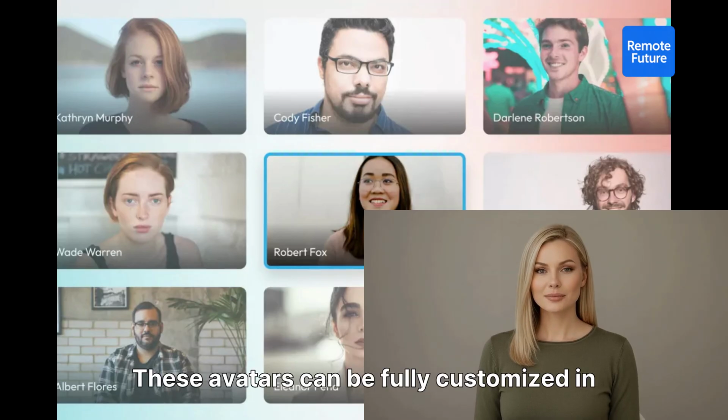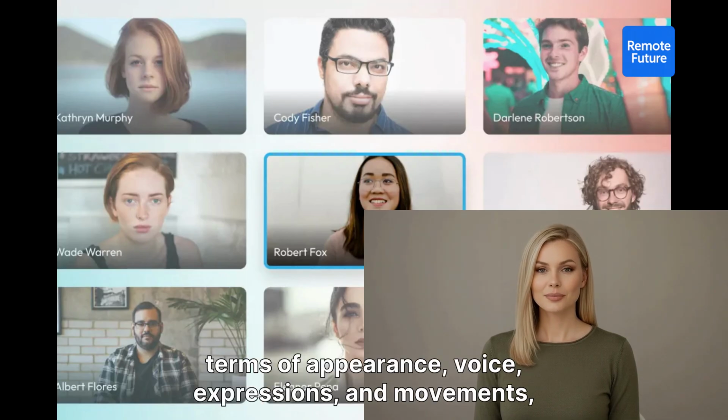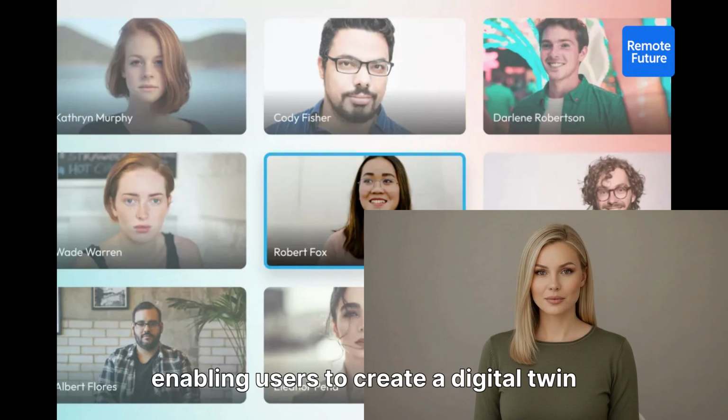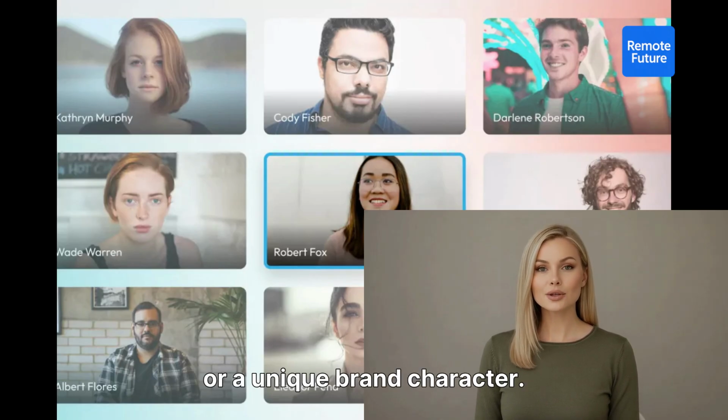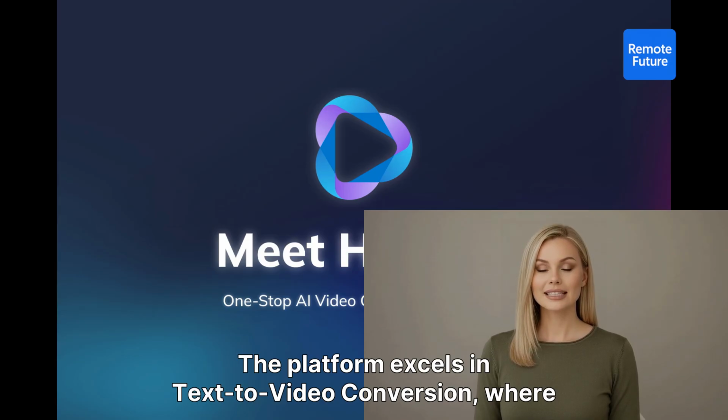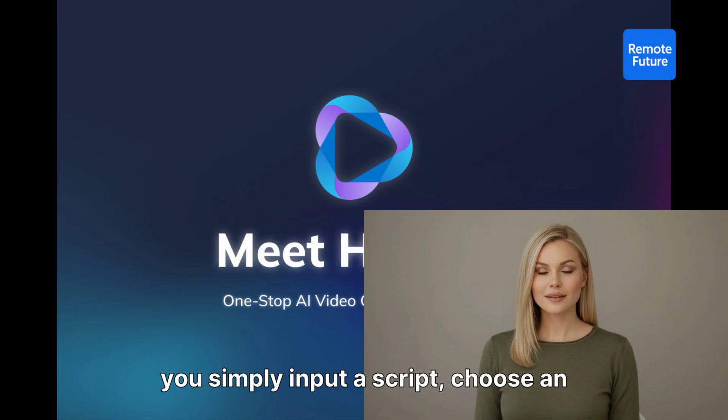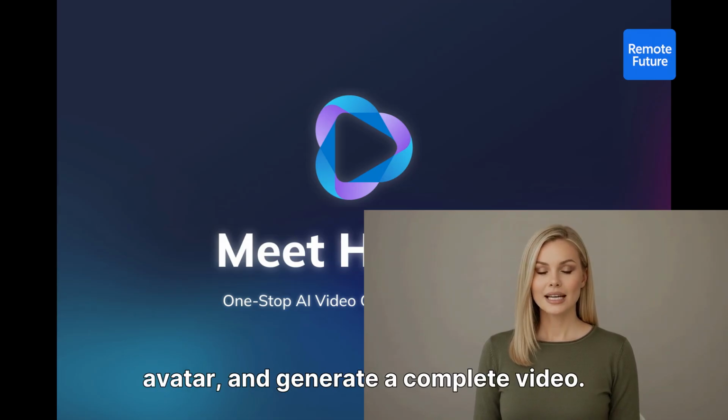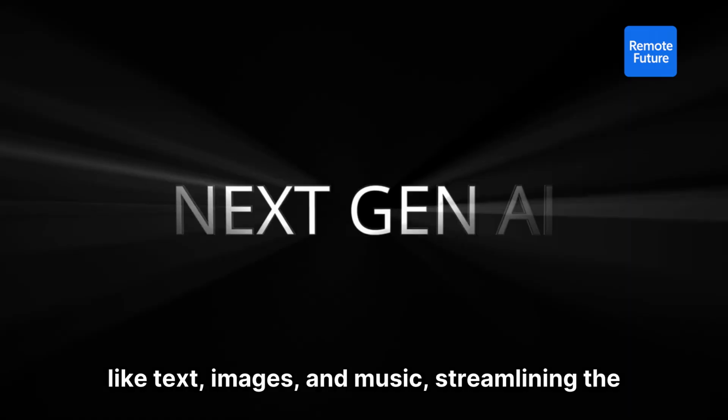These avatars can be fully customized in terms of appearance, voice, expressions, and movements, enabling users to create a digital twin or a unique brand character. The platform excels in text to video conversion, where you simply input a script, choose an avatar, and generate a complete video. HeyGen also provides templates to arrange elements like text, images, and music, streamlining the video creation process.